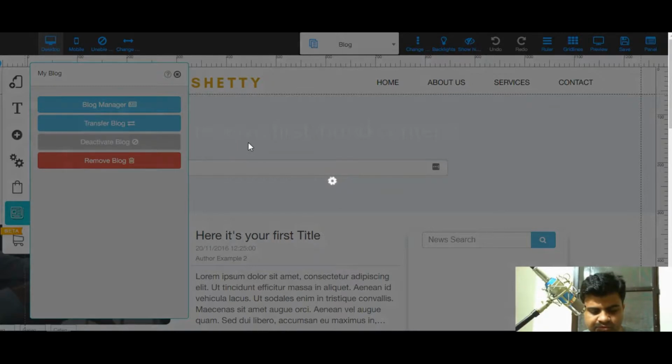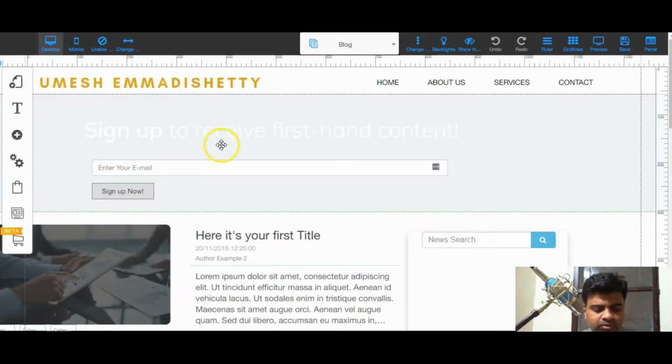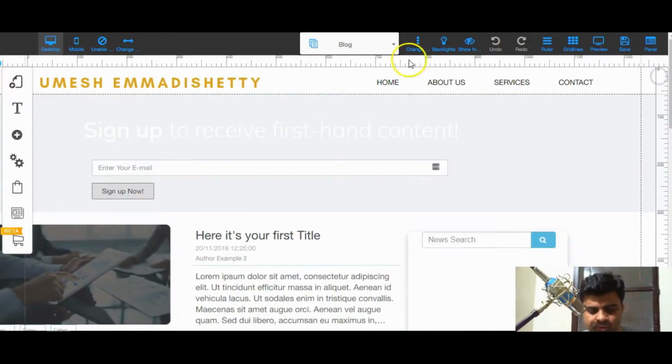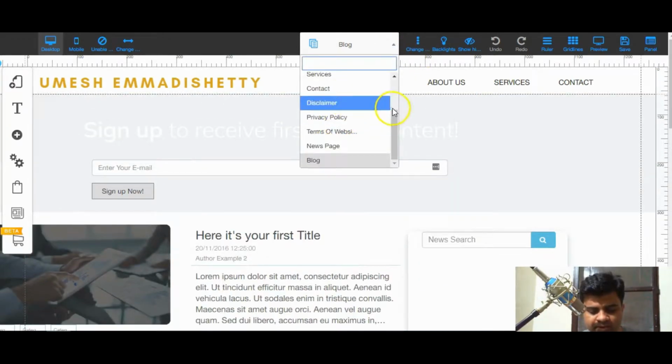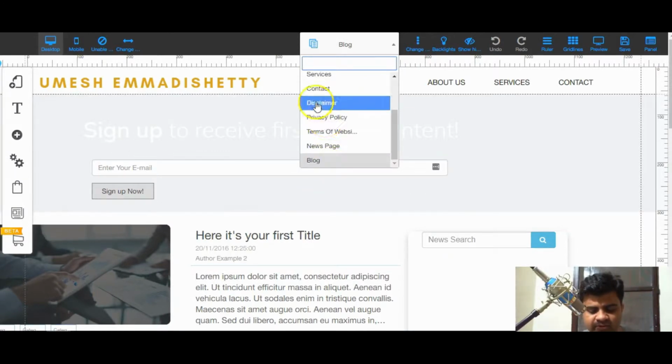Don't get confused. A blog page is a completely different kind of feature that's available on Builderall. So it's a basic layout that you will get here. You can go back to home anytime. It's like a common page that we have added here for the privacy policy. It's a different page that's available on the menu.